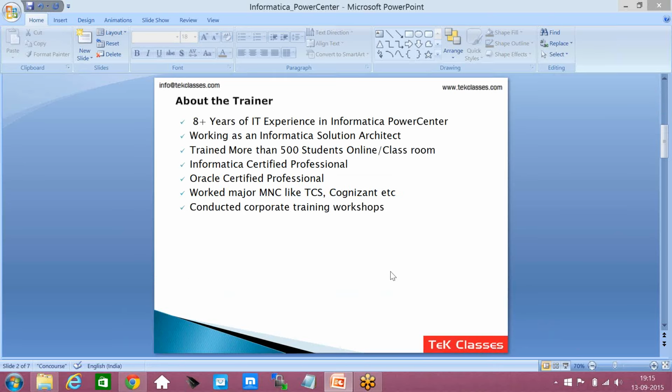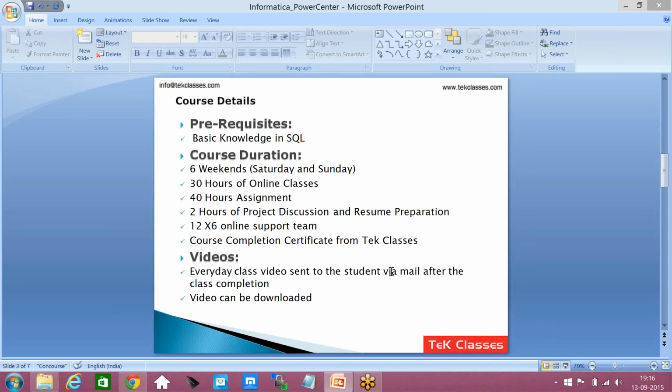This is Karthik. I have 8+ years of IT experience in Power Center and currently work as an Informatica solution architect. Coming to my training experience, I have trained more than 500 students online and in classroom. I'm a certified Informatica professional and I also have Oracle certification. I worked with MNCs like TCS, Cognizant, etc., and also conducted different corporate training workshops for different clients. That's overall about me.